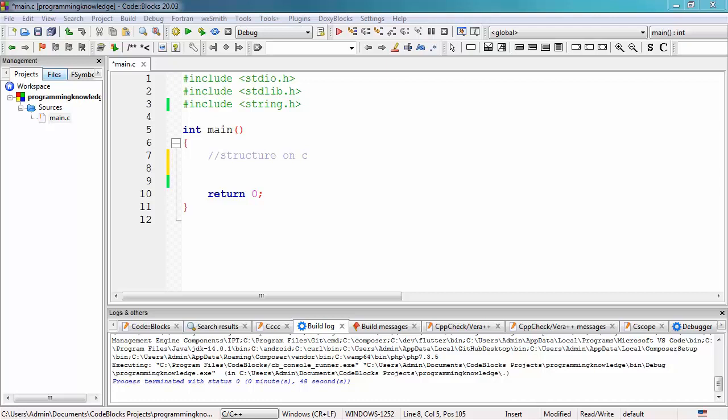So in order for us to use structure in C, we're gonna be using this particular keyword struct. Okay, so this is how we could create a structure in C programming. So struct. Variables inside the structure are called members of the structure. Okay. So now let's try to define a structure in C.